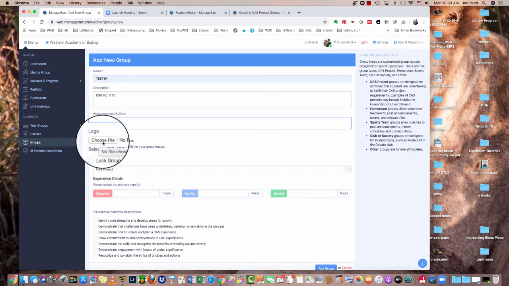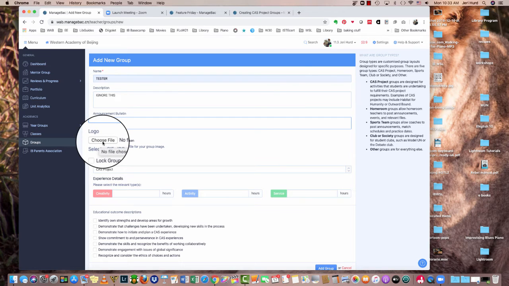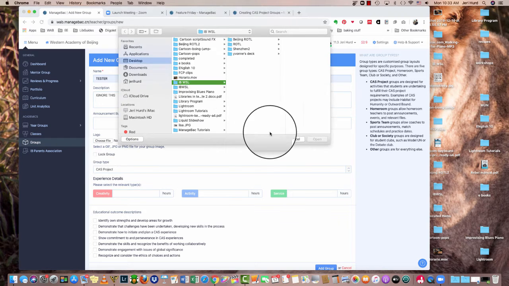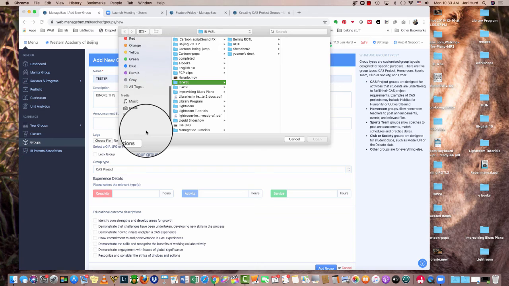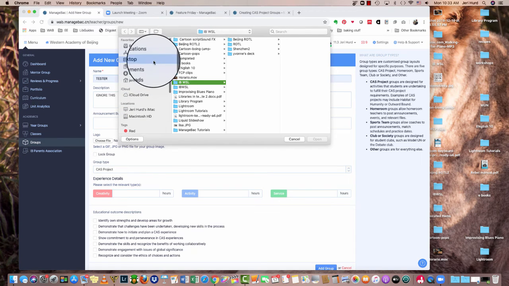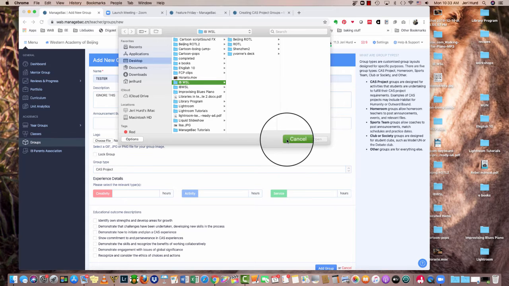If you want to add an icon to have a little logo for your group, you would upload that here. You see it lets you choose it. For example, I have all my flat icon things. I chose one from, why is that? Oh, that's on my school laptop.